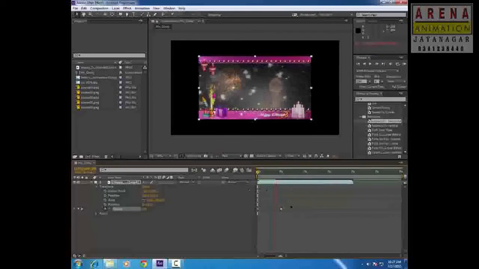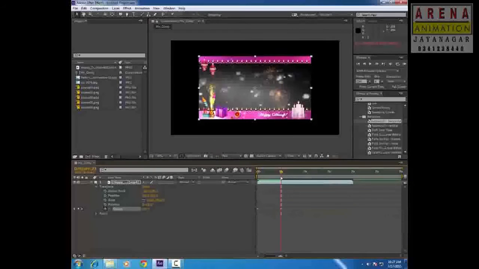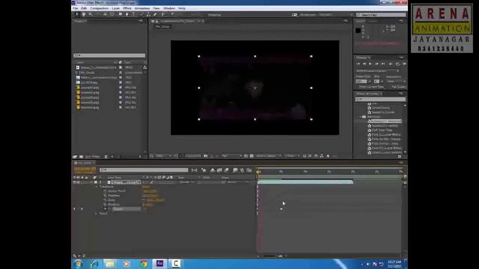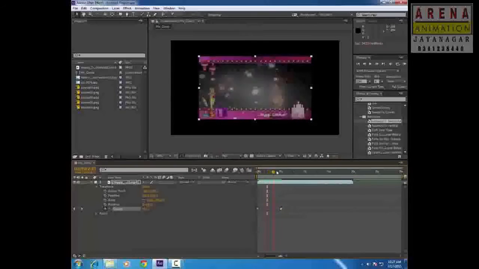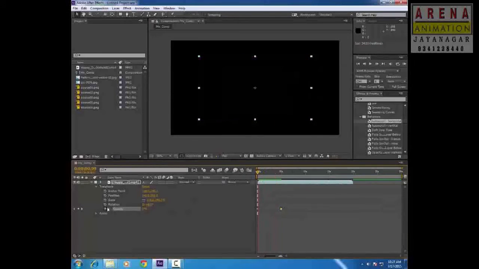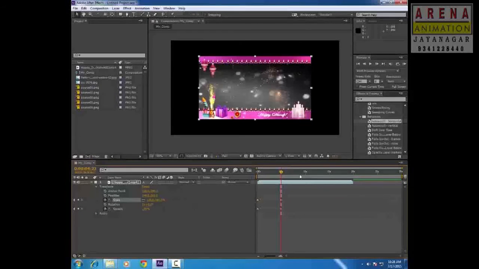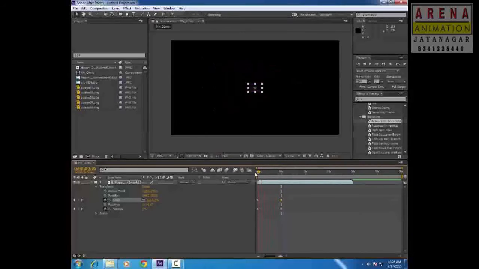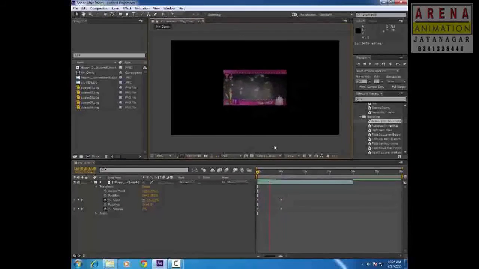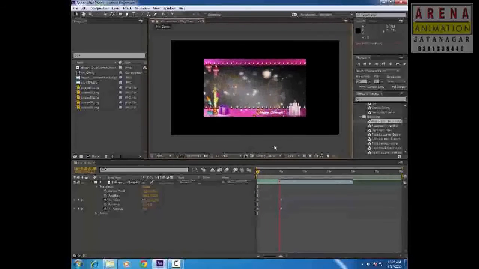Like simple animation. Say like this, simple opacity animation. Like that we can give for scale also. Initially, at the first frame I'll make it 0 and key it, and come to the next, 2 seconds, 100. So we'll get scale also, animated scale with opacity.